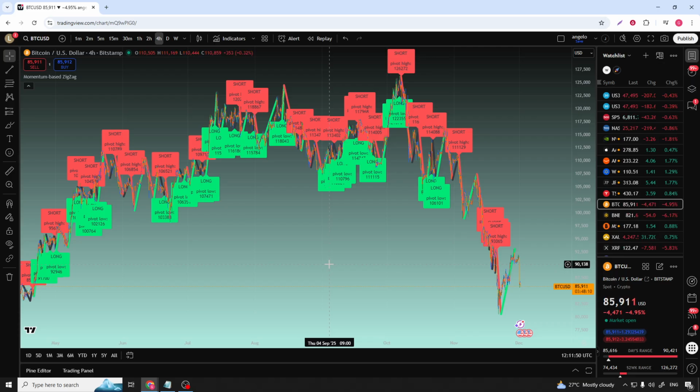And that's all you need to get Momentum Based ZigZag up and running in TradingView Pro.